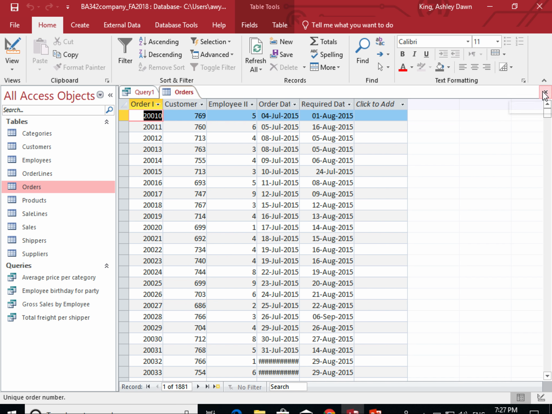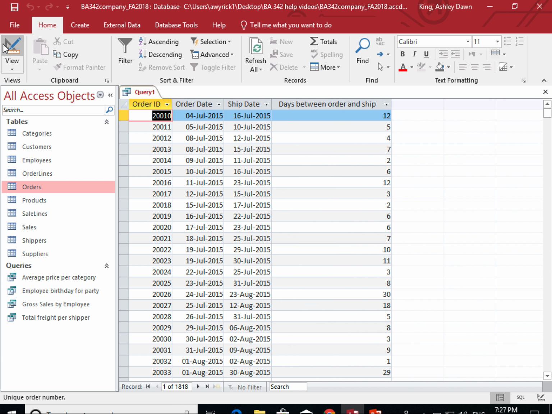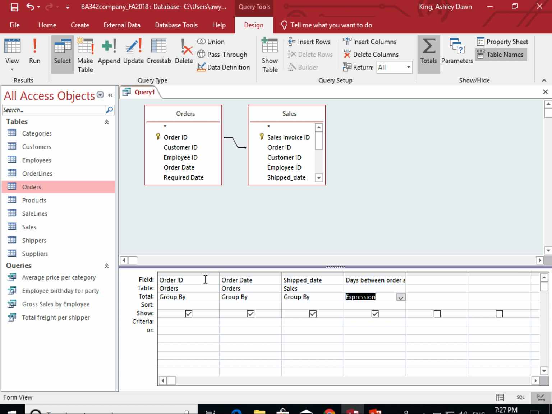So let's close this and let's go back to the design view of our query and see if we can figure it out. So I have order ID, order date, ship date, days between. I have both the right tables. Here it is. It's the join. I need all orders, which means right now I have this inner join that's only giving me data where these two tables intersect and they have information on both sides. That's not going to work.